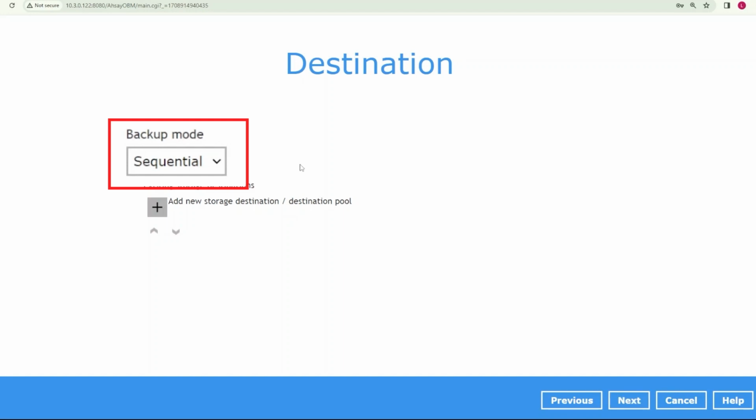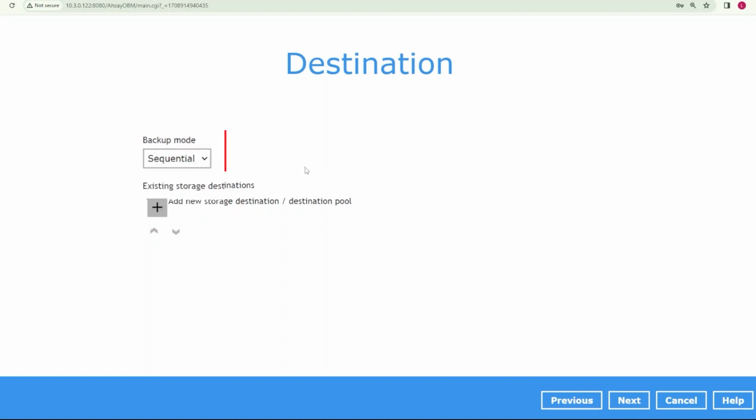Next, for the destination, the default backup mode is sequential as we are only using one storage destination, Ahsay Drive. So, we will stick with the default setting. However, if we were to use multiple storage destinations, for example, both Ahsay Drive and local mapped removable, it is recommended to switch your backup mode to concurrent. To allow AhsayOBM to back up your data to both destinations simultaneously, this approach helps reduce the overall backup time, which minimizes any performance impact to the QNAP NAS device.